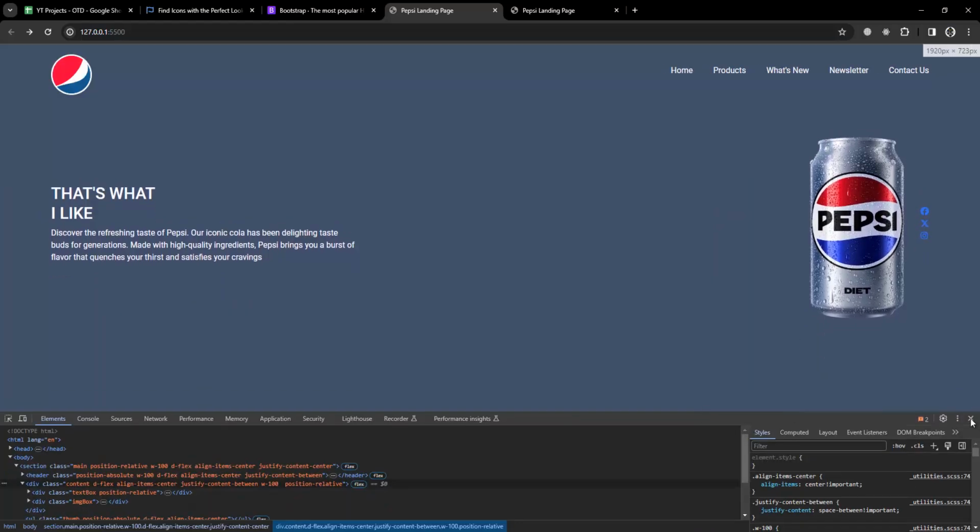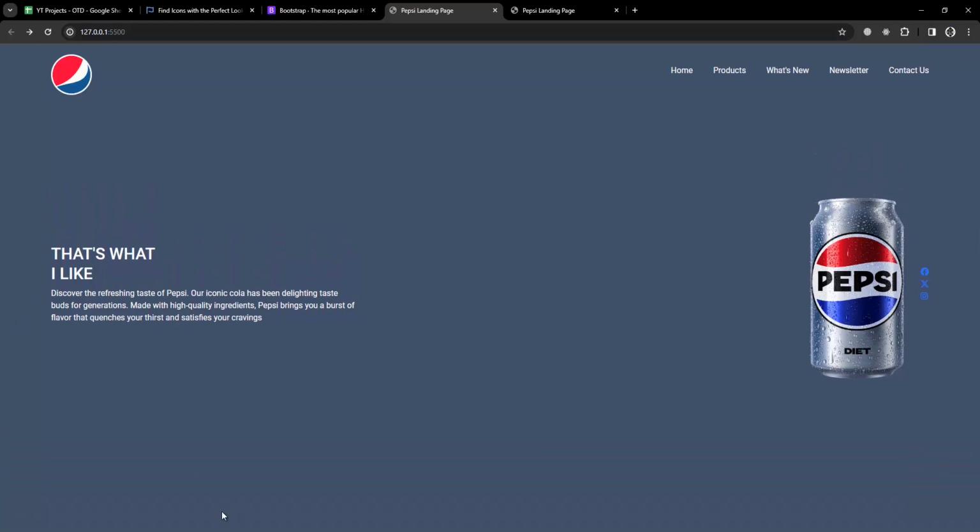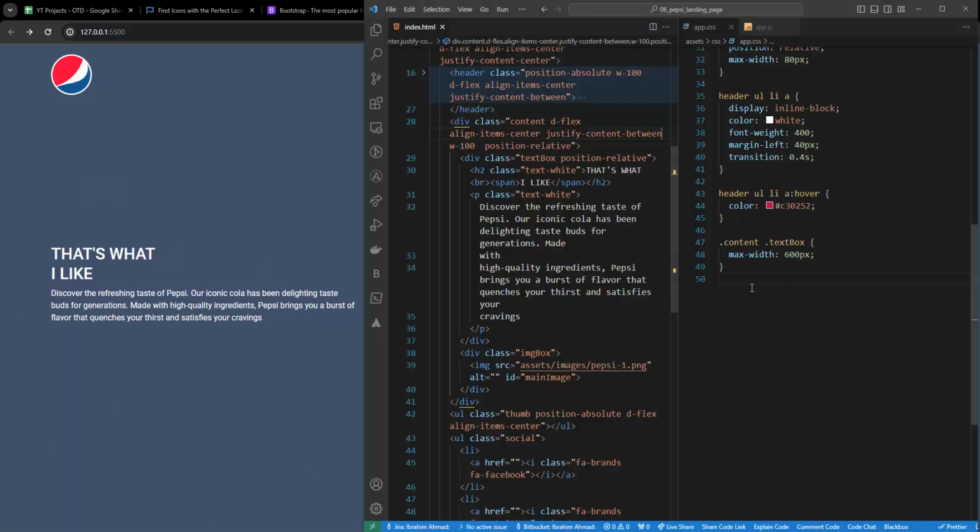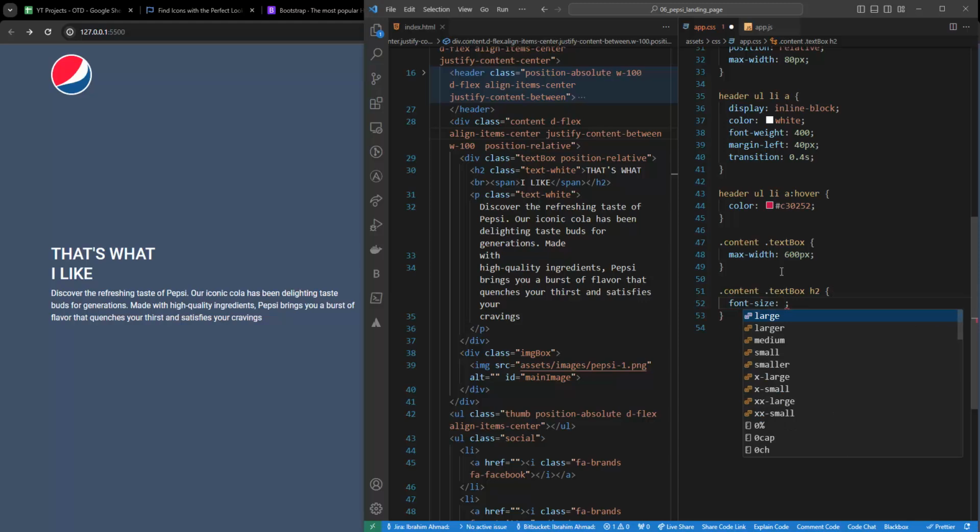I'm going to close this for now. I don't need this, I just wanted to show you the design. So I will come back here. Now I'm going to copy this and we have to start working with our h2. I'm going to say dot content box, and inside that there is an h2, and I'm going to say that the font size for this h2 is going to be 4em.